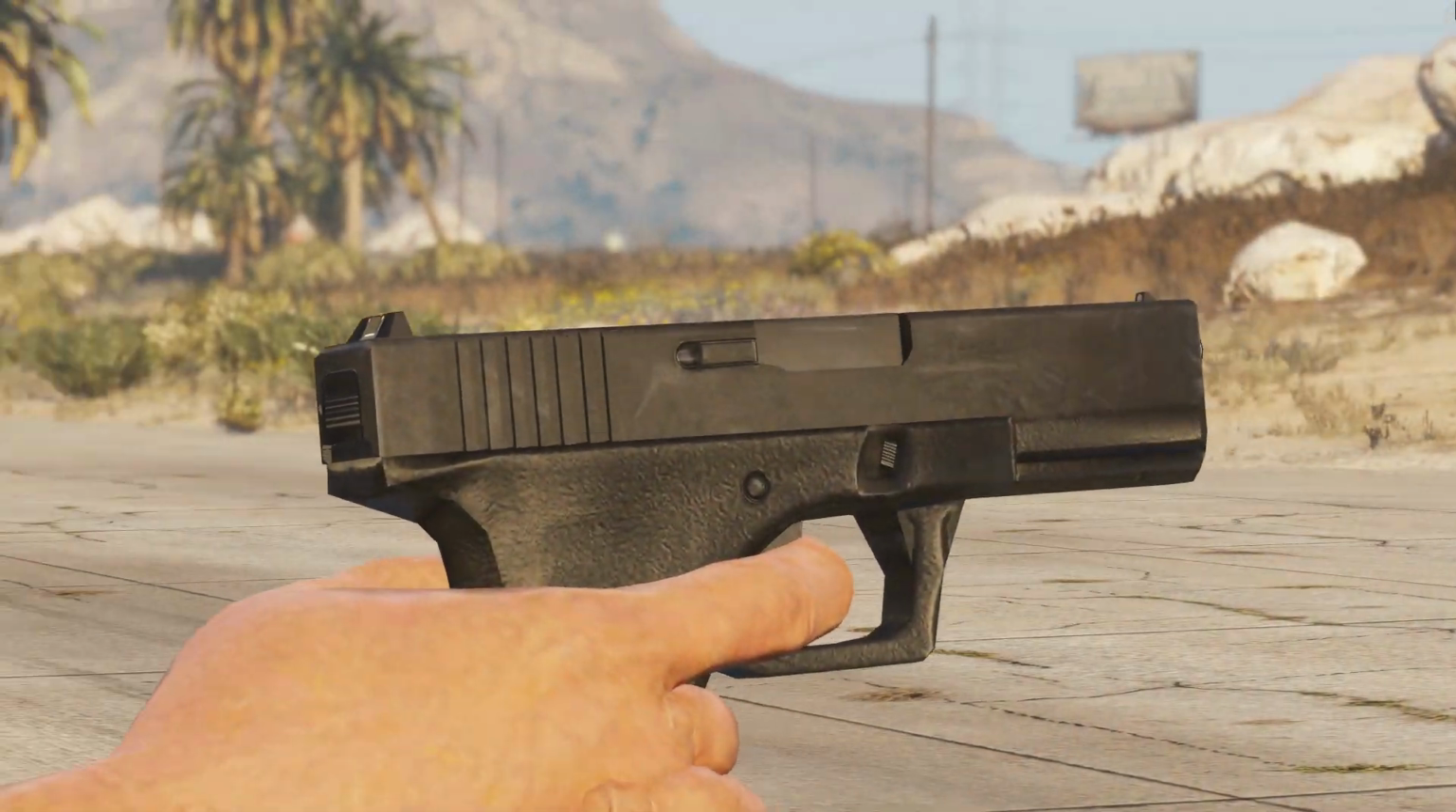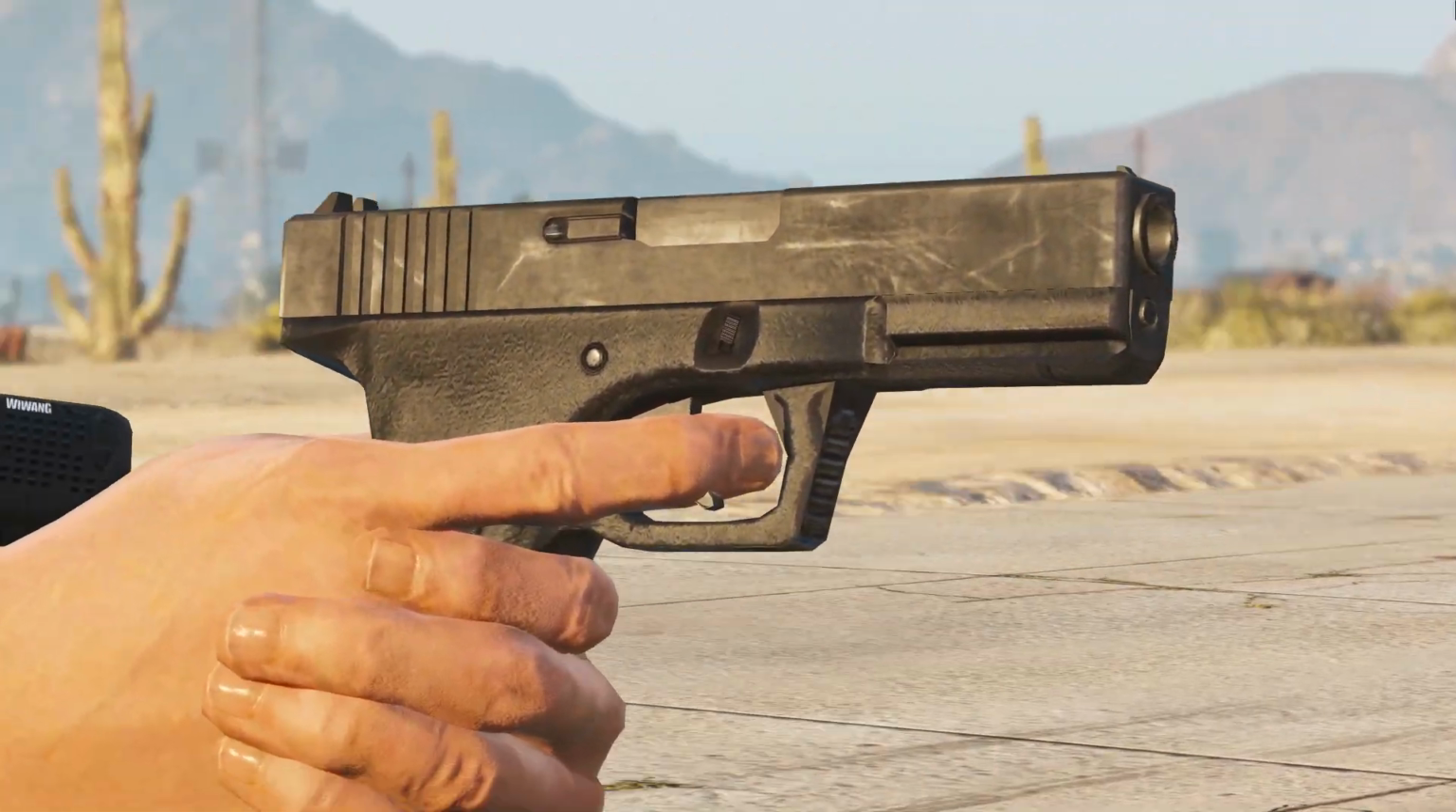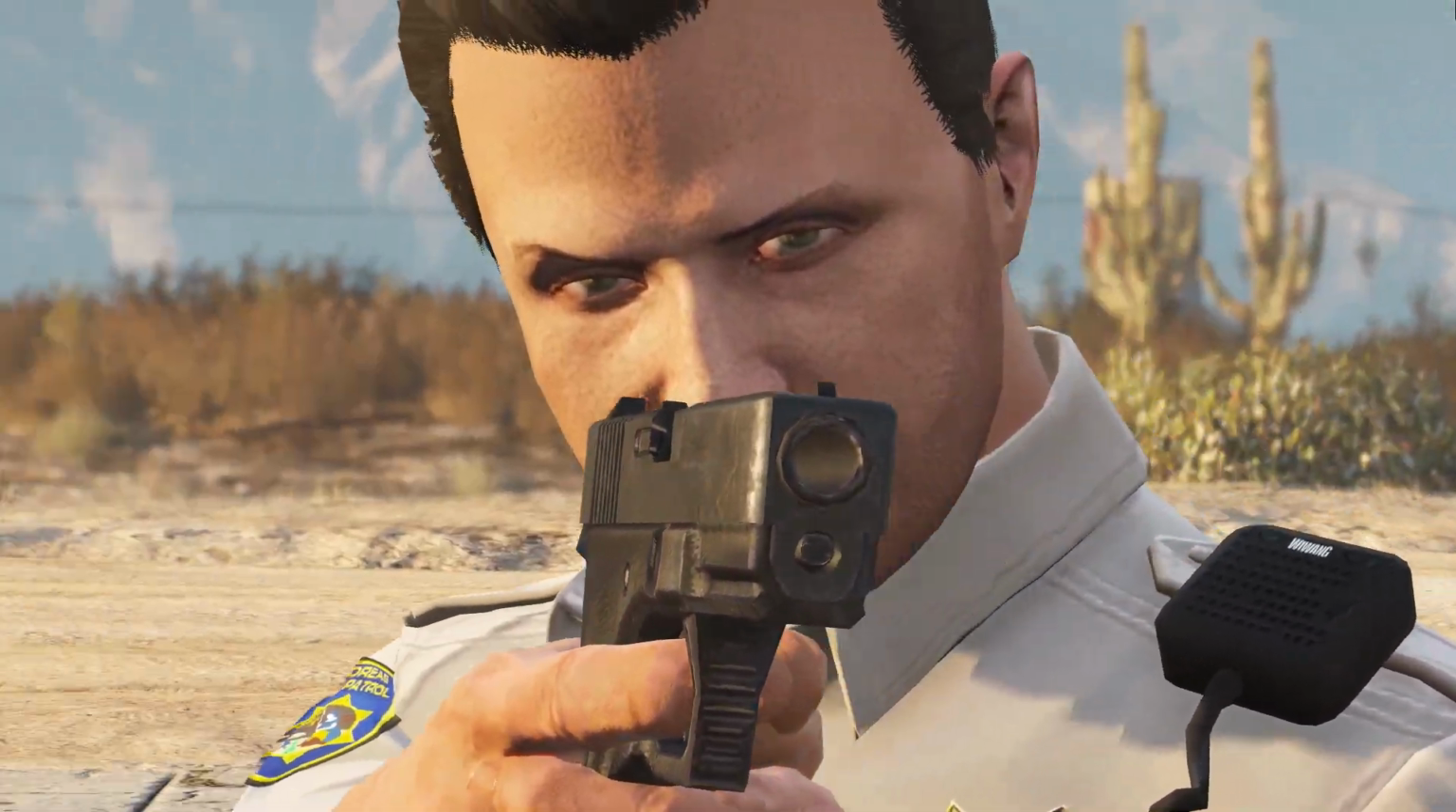In today's video, I'm going to show you how to install this really cool animated Glock mod. Super fast, simple install. Let's get to it.